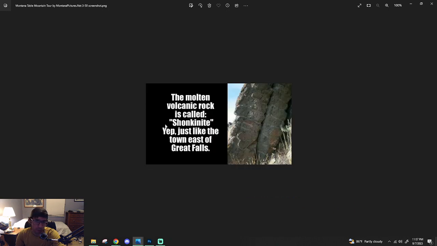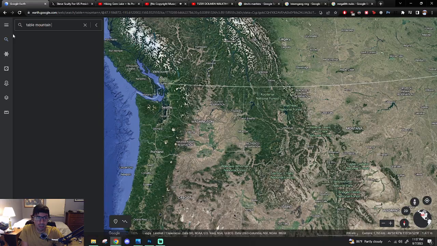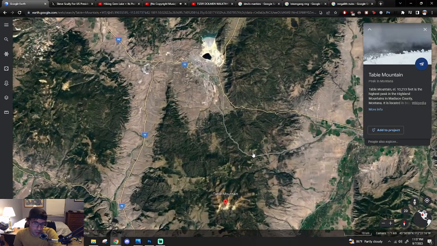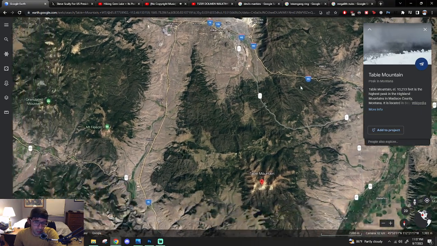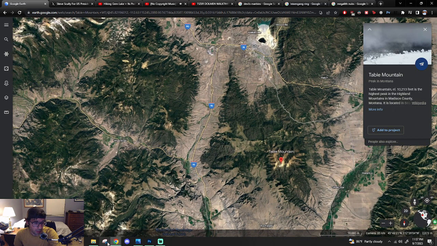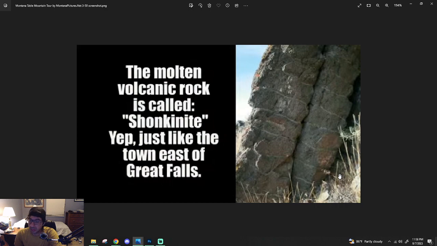Molten volcanic rock, Shonkonites, Montana, Table Mountain. Table Mountain is near Sage Mountain. So yeah, here's Sage Mountain over here somewhere. Table Mountain down here. So over here is where that image was from. Maybe some others. It's pretty cool.